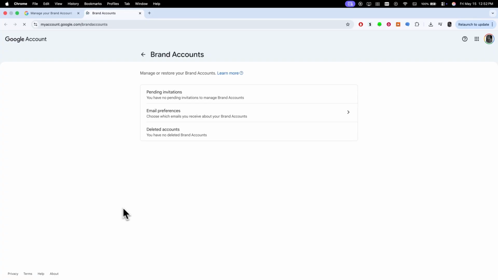Once you are on the brand accounts page, there will be a section labeled Deleted Accounts. Here, you will see a compiled list of any recently deleted subchannels. Locate the specific channel name you wish to bring back and click on the restore icon situated right next to it. Give the web page a brief moment to update and refresh.